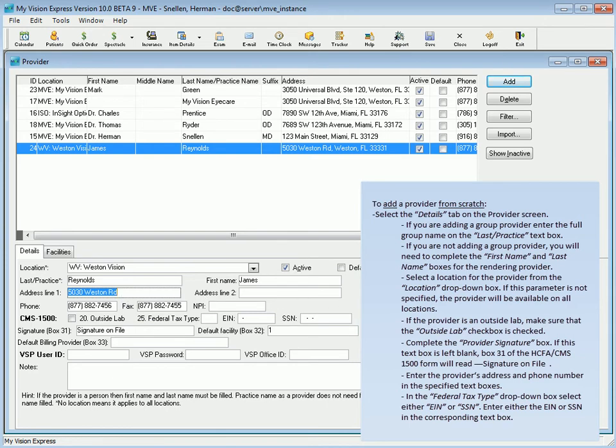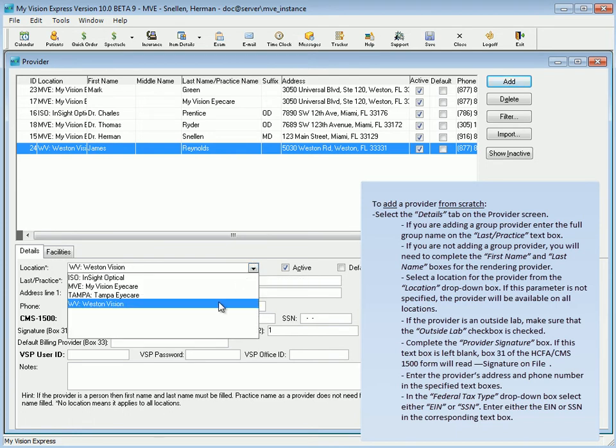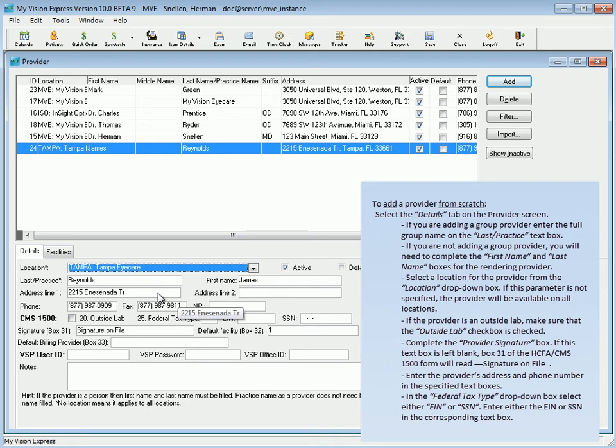Complete the provider signature box. If this text box is left blank, box 31 of the HCFA CMS 1500 form will read "Signature on file." Enter the provider's address and phone number in the specified text boxes. In the Federal Tax Type drop-down box, select either EIN or SSN. Enter either the EIN or SSN in the corresponding text boxes.